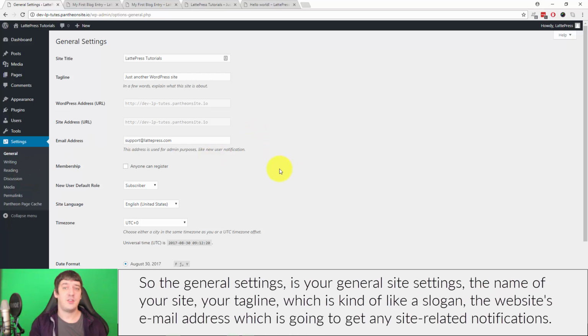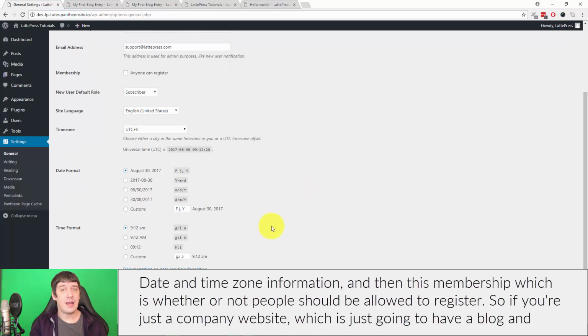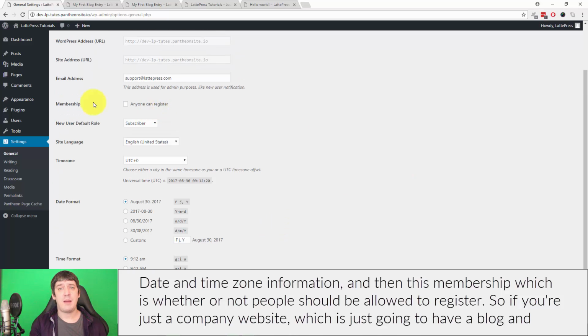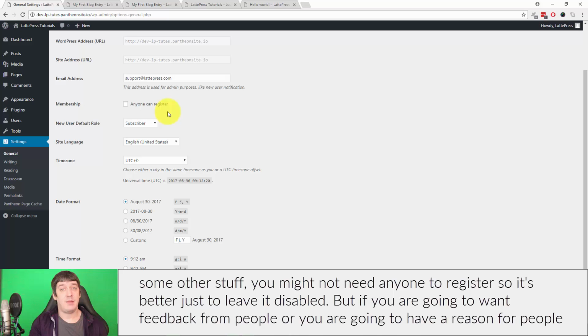So the general settings is your general site settings: the name of your site, your tagline, which is kind of like a slogan, the website's email address, which is going to get any site related notifications, date and time zone information, and then membership, which is whether or not people should be allowed to register. So if you're just a company website which is going to have a blog and some other stuff, you might not need anybody to register, and so it's better just to leave it disabled.